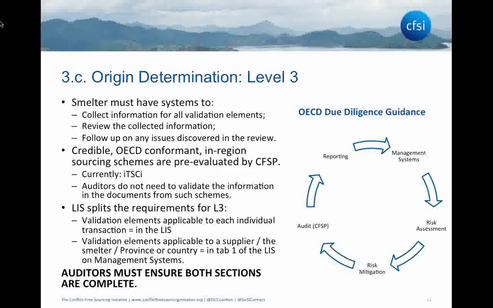Also, to accommodate the different levels at which documentation is situated, the line item summary has now split the requirements for level 3 into different sections. There are validation elements which are applicable to each individual transaction. These include, for example, tracking devices or shipment reports that correlate tracking devices to particular mine sites. These are specific to each shipment or each transaction of material that originated in a level 3 country.